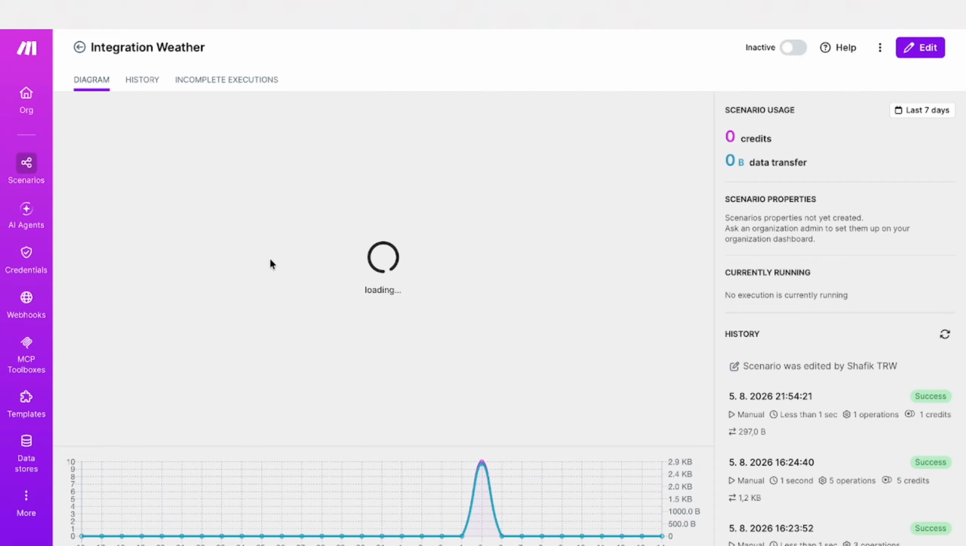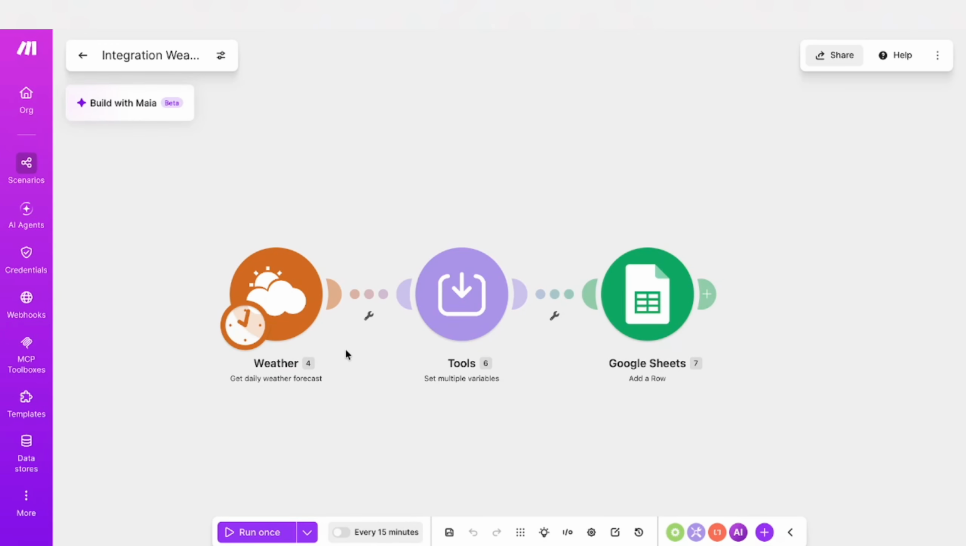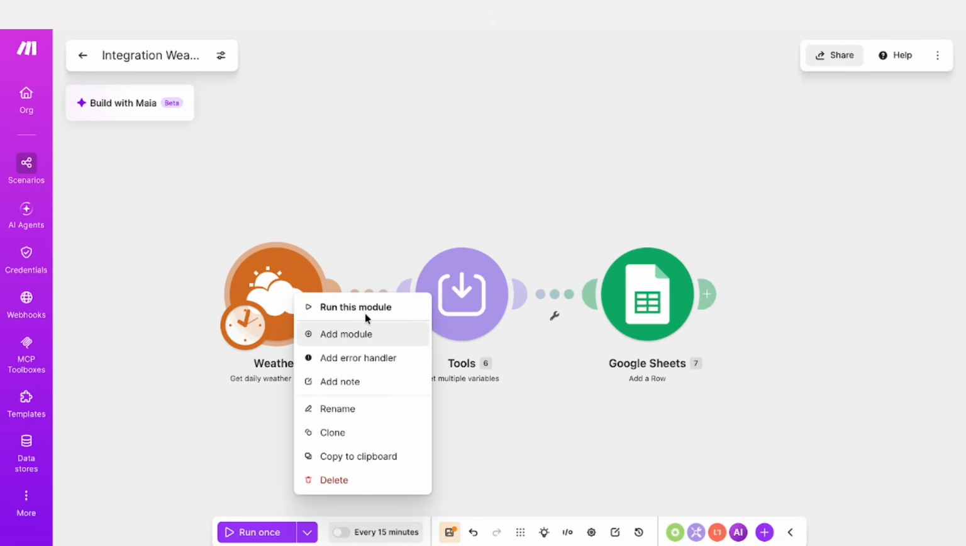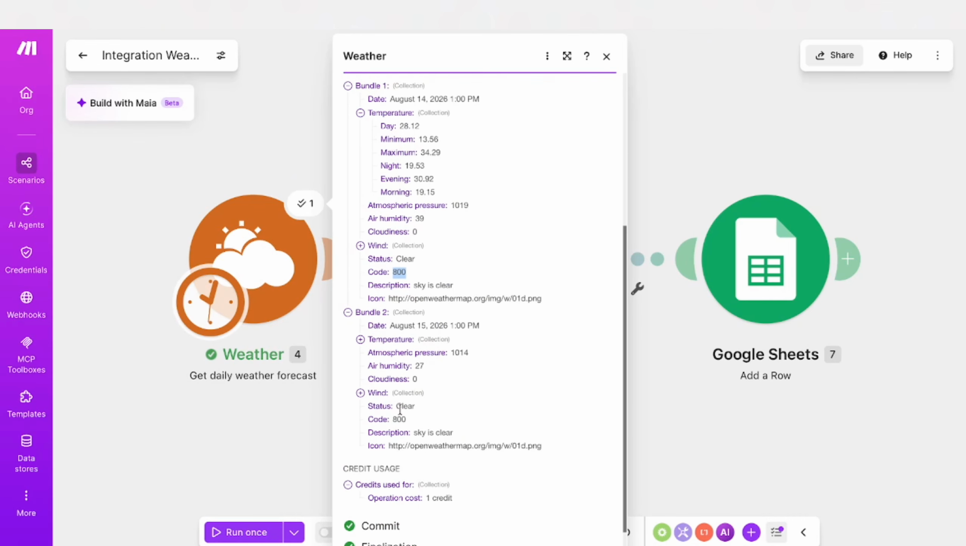It is a weather automation. This one, to be honest, I've just built it out to showcase to my community what is actually possible. So you have this weather module, and I will actually show you what it will get you. If you run this module, it will give you the temperature during the day, the minimum temperature, the maximum temperature, at night, evening, morning, atmospheric pressure, air humidity, like as you can see everything, right? Sky is clear. Is it going to be raining?